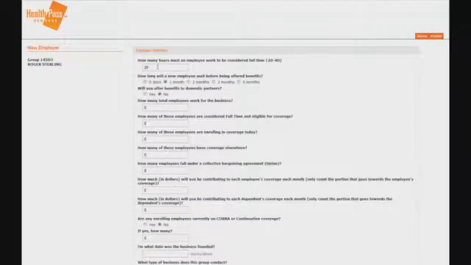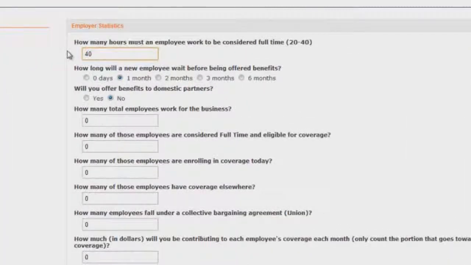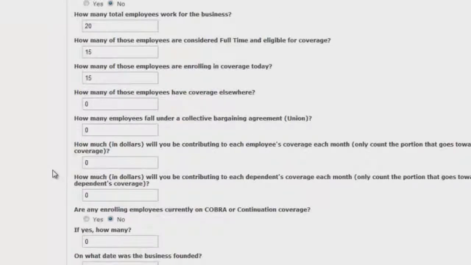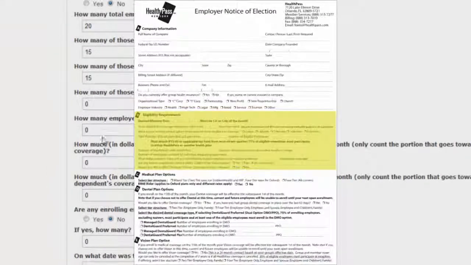This page is all about employer statistics. Simply fill in each field with the appropriate response. It is important to make sure the math on this page adds up. For instance, if the company has 20 total employees, then the number of full-time employees must be less than or equal to 20. This information can be found on the Employer Notice of Election form.